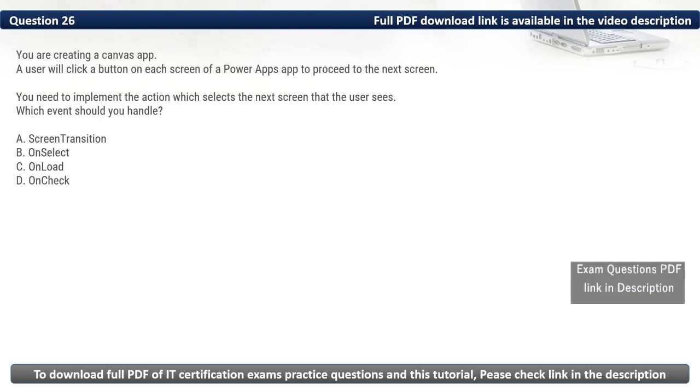Question 26. You are creating a Canvas app. A user will click a button on each screen of a Power Apps app to proceed to the next screen. You need to implement the action which selects the next screen that the user sees. Which event should you handle?